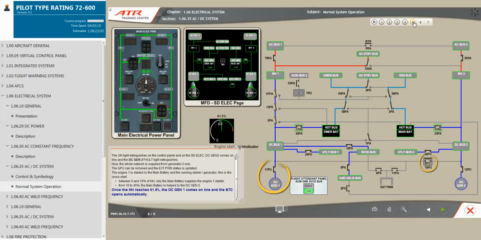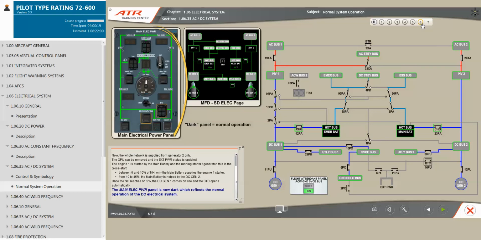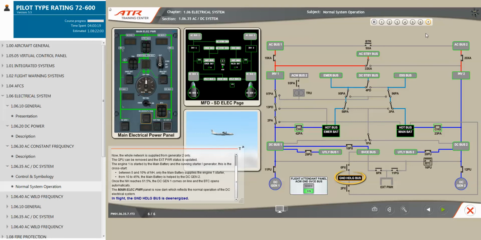Once the NH reaches 61.5%, the DC generator 1 comes online and the BTC opens automatically. The main electrical power panel is now dark, which reflects the normal operation of the DC electrical system. In flight, the ground handling bus is de-energized.